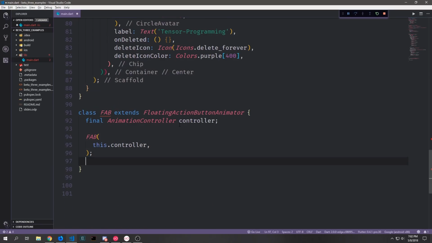Now down at the bottom of our application, I'm going to create a class called fab, which extends the floating action button animator abstract class. I haven't seen another example of this type of animation, so I'm only kind of guessing as to how you would implement this. I am fairly certain that there is probably a better way to do this, but for now, this is the way that I'm going to do it. So this might be a little bit of a weird, out-of-the-way method of doing things.